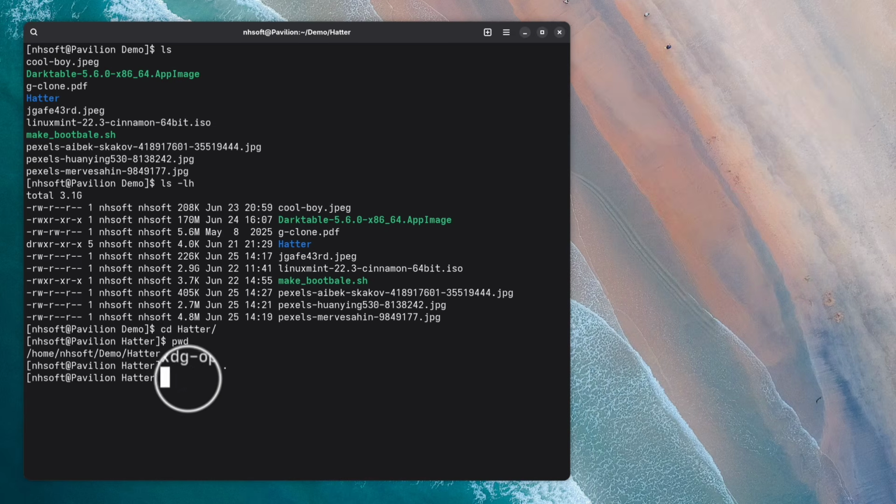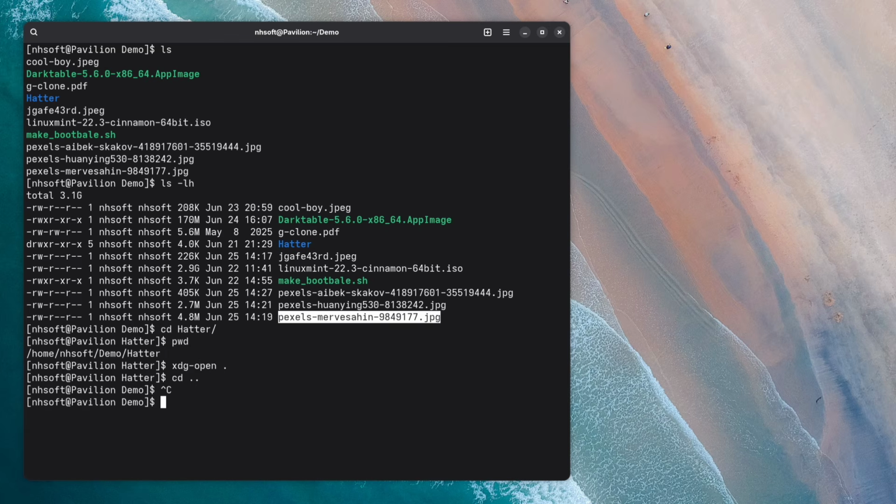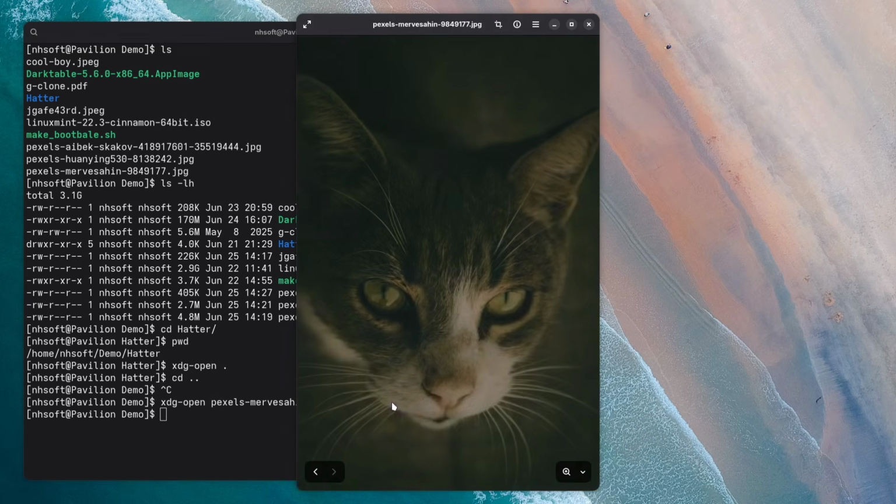With this command, you can open almost any kind of file in its appropriate software. Now, I will go back to my previous folder and let me show you how we can open this image file right here. So I have copied the file name. Now just run the same xdg-open command again and replace the dot with the file name you want to open. So now it will open up our image.